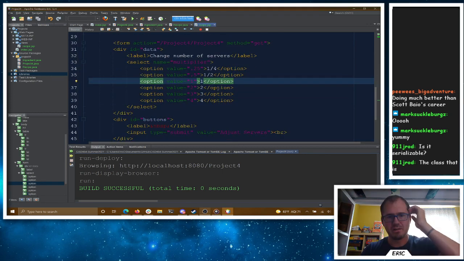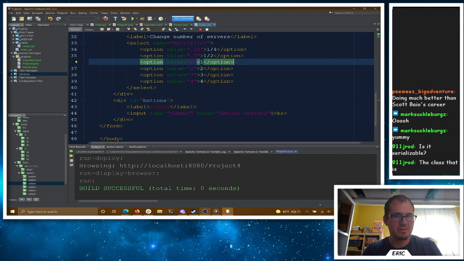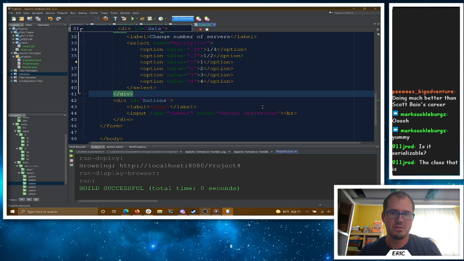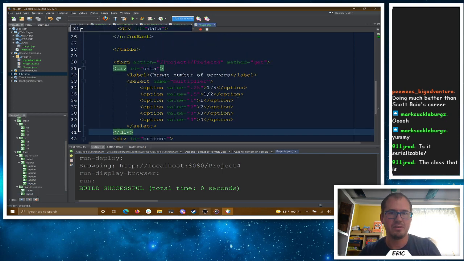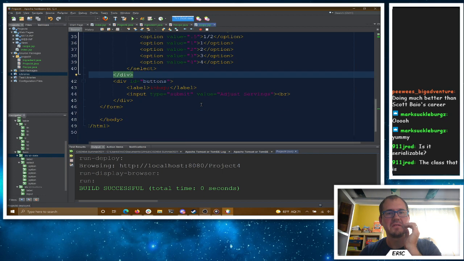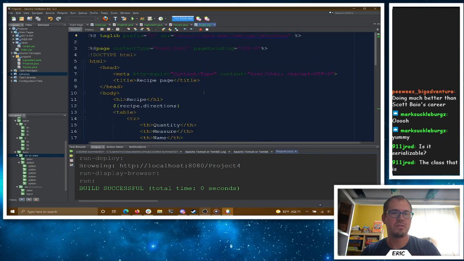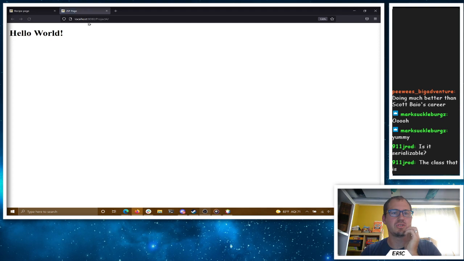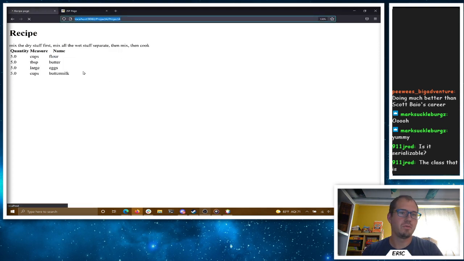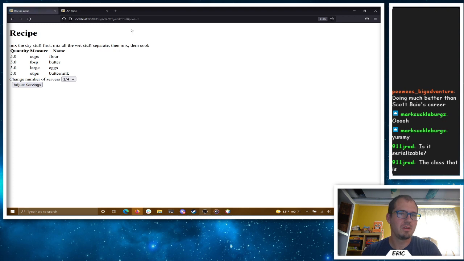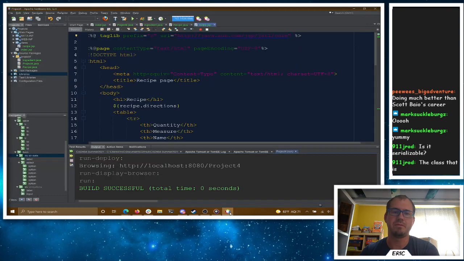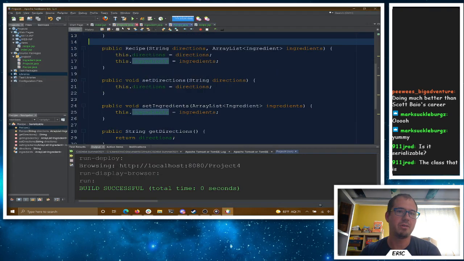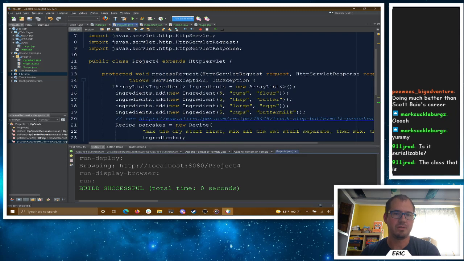All right, so that should get the multiplier. Right, and it should adjust servings. Let's see if that'll adjust the servings for us there. And we're not doing anything with it yet. We just want to make sure that it shows up for us. So project 4. All right, change number of servings. Adjust, and now we get a multiplier. Great. Now we should probably leave that at the same option it was before. Right, so we'll have to do a little bit of work there. But now in our servlet, we can go get that out.